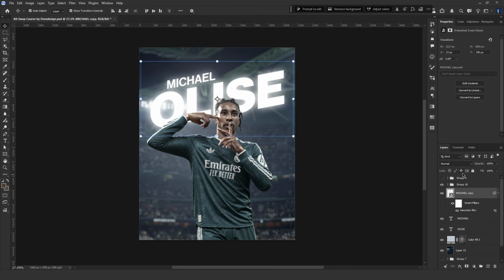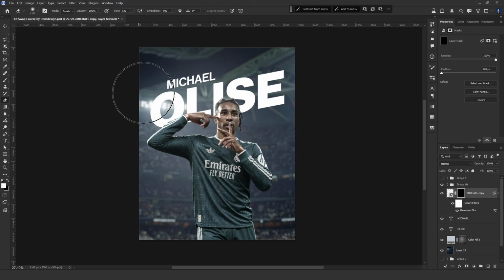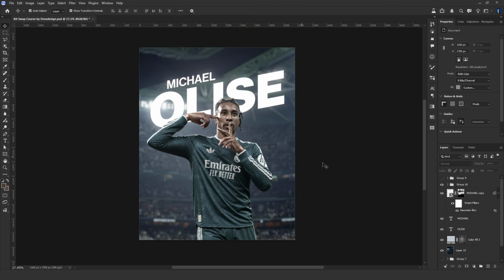I clicked OK. I'm creating a mask, inverting it. I will edit only certain areas. Let's set flow to 100. I'm adding it more to the outer parts, like this. Okay. When the text is at the top, it looks like this. I think it looks pretty good.